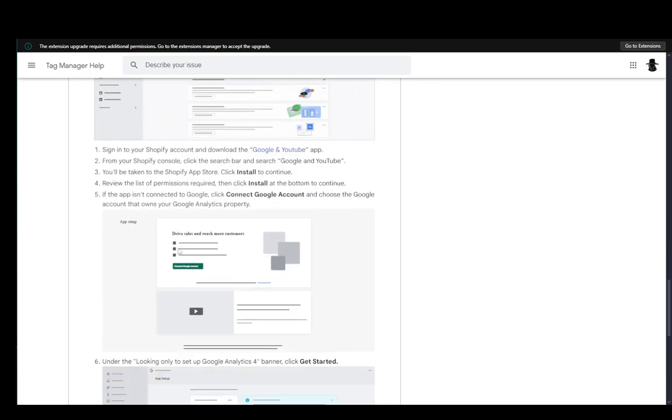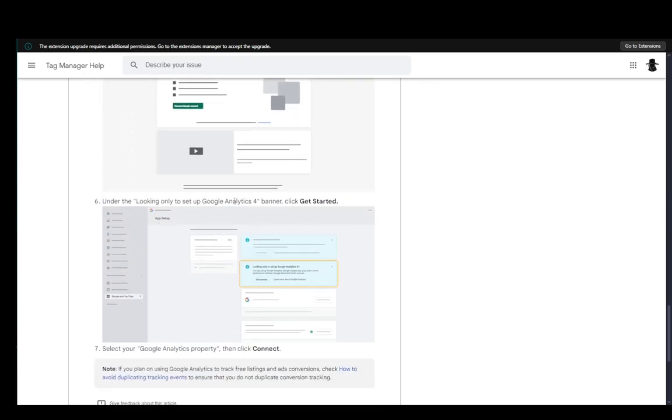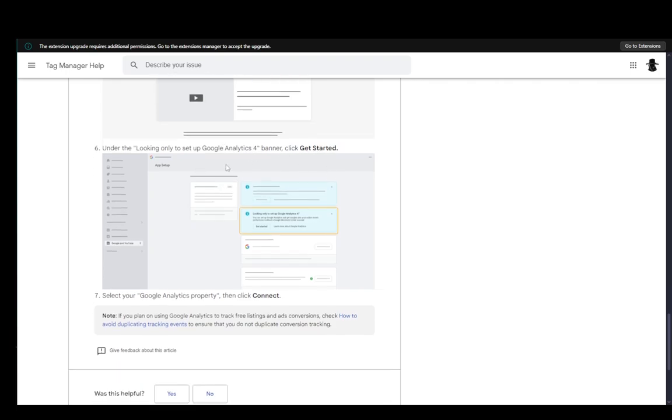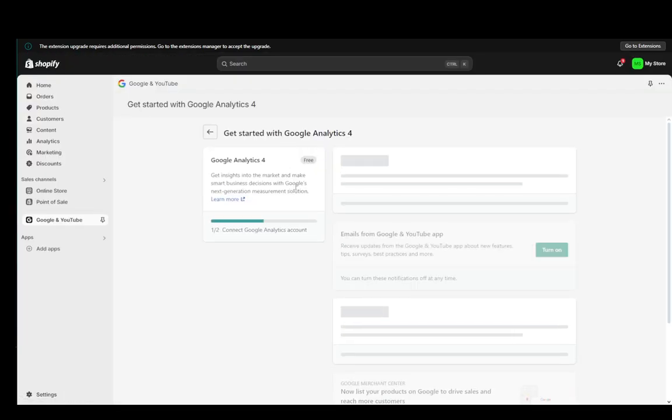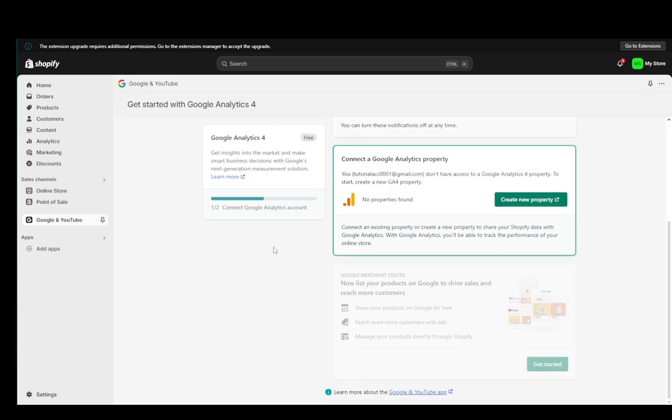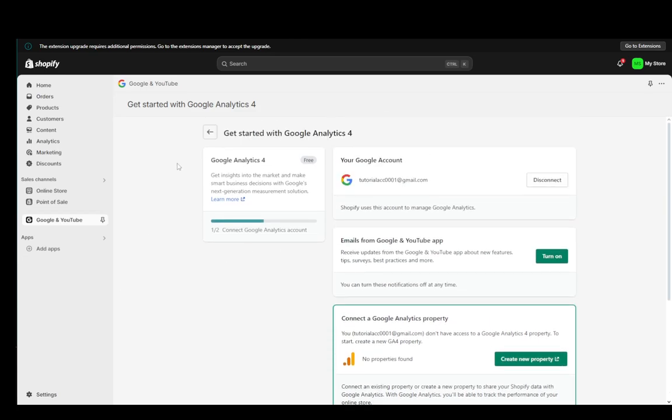However, for the G tag, we're going to be using the Google Analytics 4 banner. Just click on that, and then just select the Google Analytics property and click connect. So you can just click get started here, select your account, and that should be pretty much it for both. I did need to go over to the other instruction set just to show you guys something, but I only have Google Analytics for me.